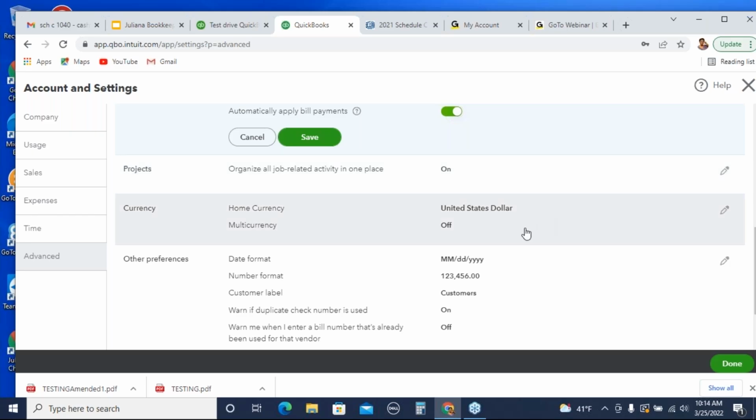Now, about the currency, you can actually turn on the multi-currency. Those of you invoicing outside the country, say to Canada, to the UK, to wherever you are sending, you can do multi-currency. The multi-currency, though, you have to be very careful, because once you turn on the multi-currency, you cannot turn it off. And to turn it off, you have to start a whole new subscription. So I want you to really, really think twice before you turn on the multi-currency.